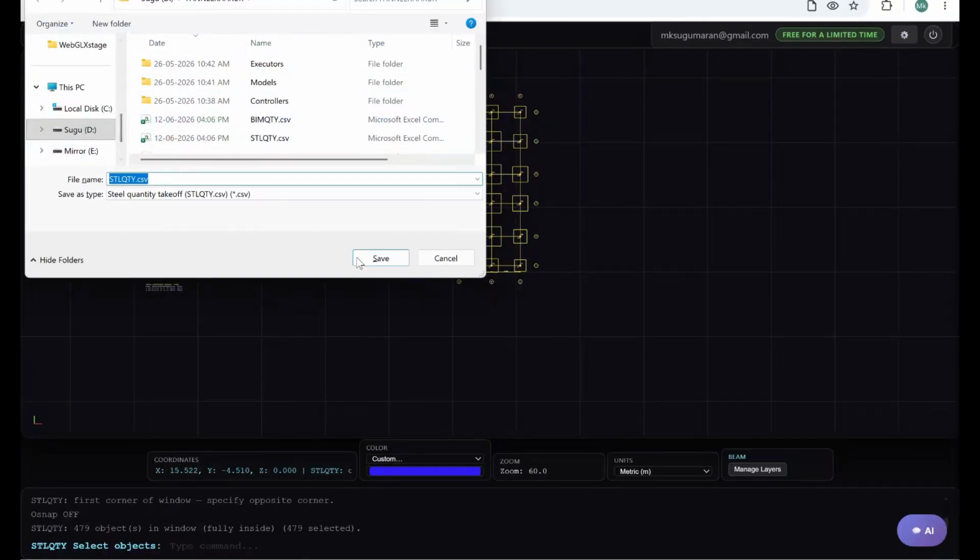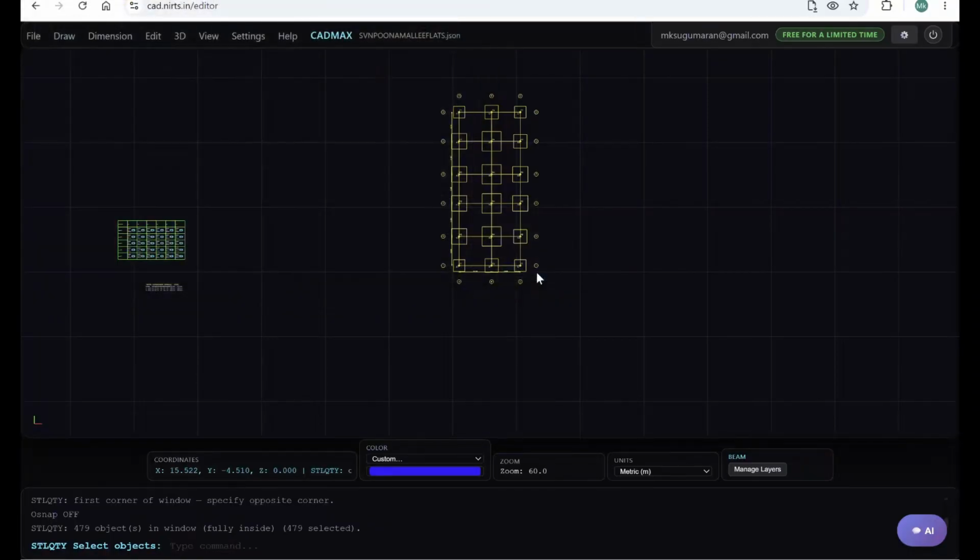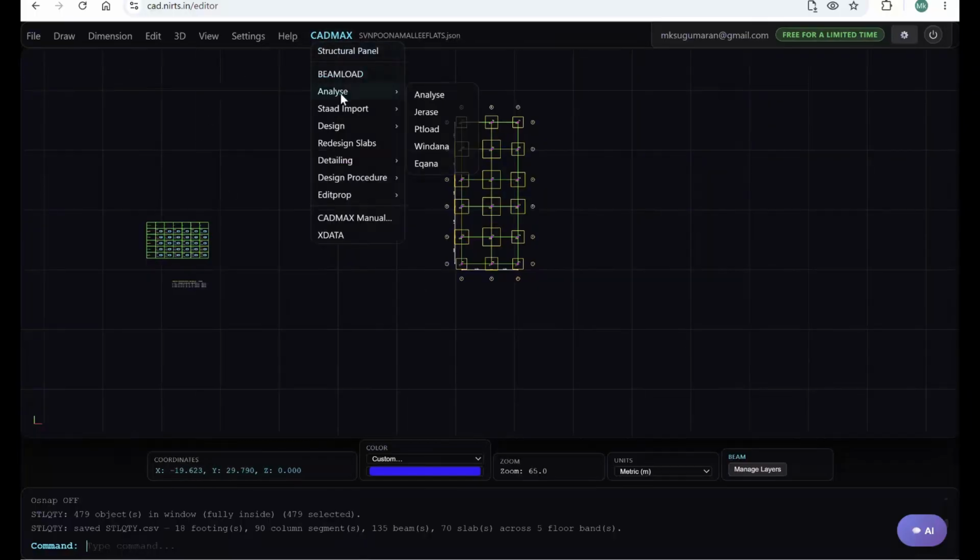Similarly, you can select BIM Quantity from the Design Procedure sub-menu. For Select Objects, select all objects and press Enter. You will be prompted to download the file BIMQTY.csv. You can choose the location and save it.